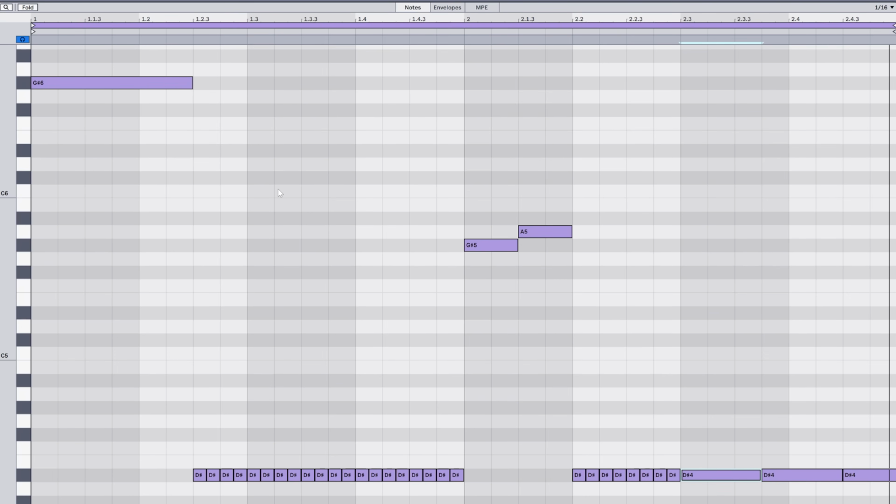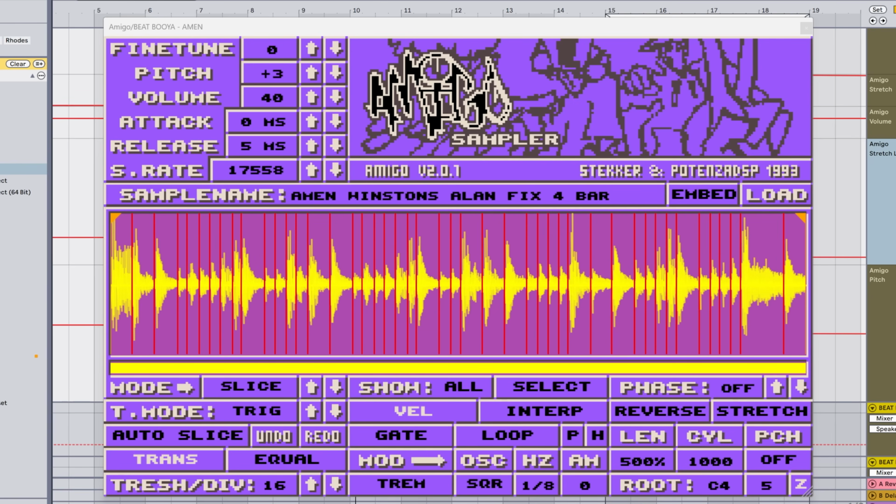Now keep in mind, this is just the first 4 bars of the drop in Beat Booyah. The entire track is a lot more extensive, with a lot more changes. I think this is one of the iconic parts of the drop, so we're just focusing on this. Now the reason we are using Amigo Sampler is that it has a bunch of functions that replicate old school time stretching and other techniques, which is perfect, especially for recreating that old school jungle sound.